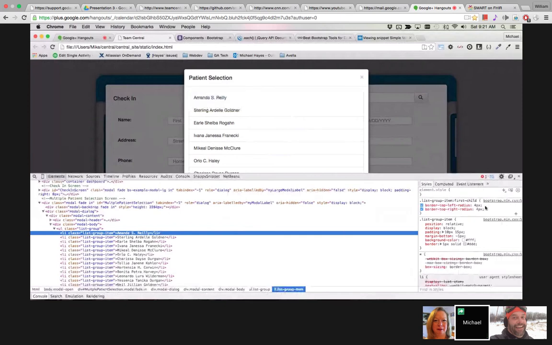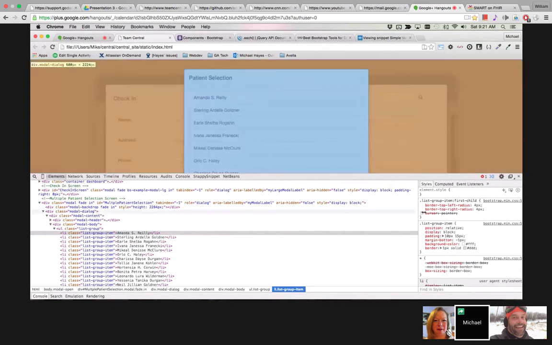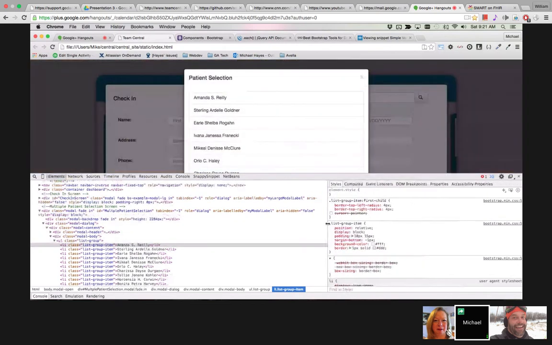So list group, it's as easy as doing this, cursor pointer. Yep. So now it's a pointer every time I hover over it. So explain to me what's going on the right. On the right? Okay, so this is your console. And the right is the CSS file? Yep. Okay. So this is my styling side right here.